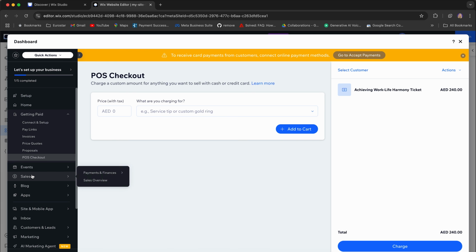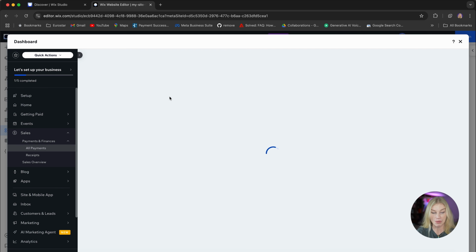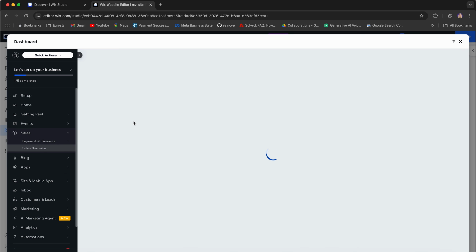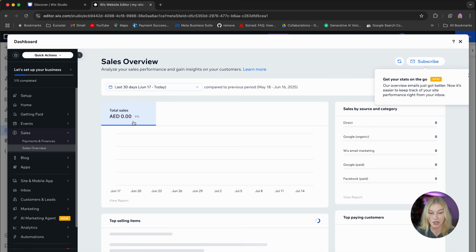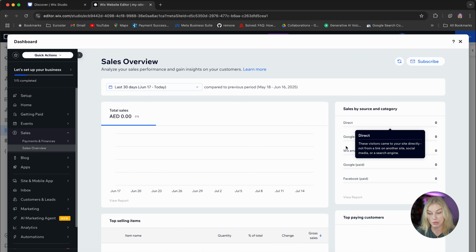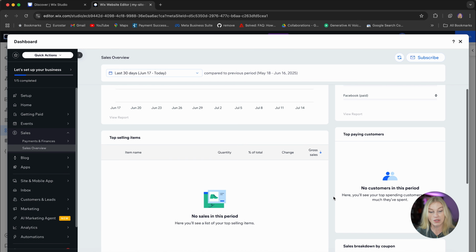Great. I love it. And of course, all your sales can be managed from this one platform. All your sales, so whether someone paid with PayPal, Stripe, cash, you can see all the payments here as a macro level of your business. And of course, a sales overview too. So this dashboard is great for seeing where your sales came from, whether they were direct, from Google, from Wix email marketing, from Google paid, Facebook paid, and so on. You can also see your top selling items.